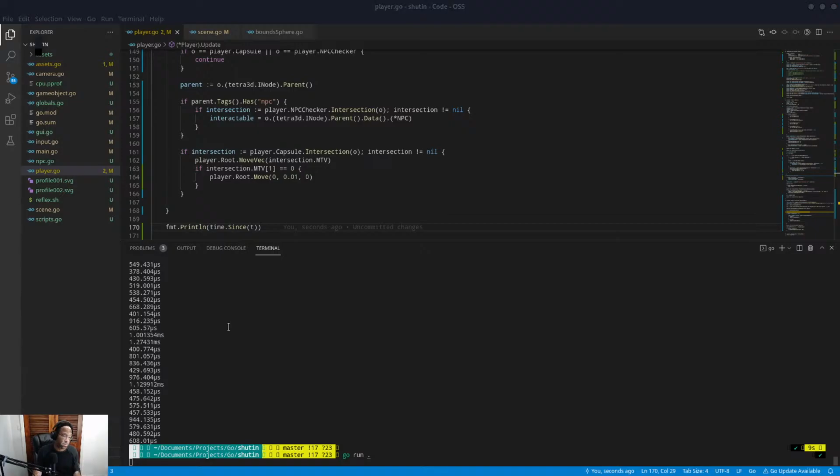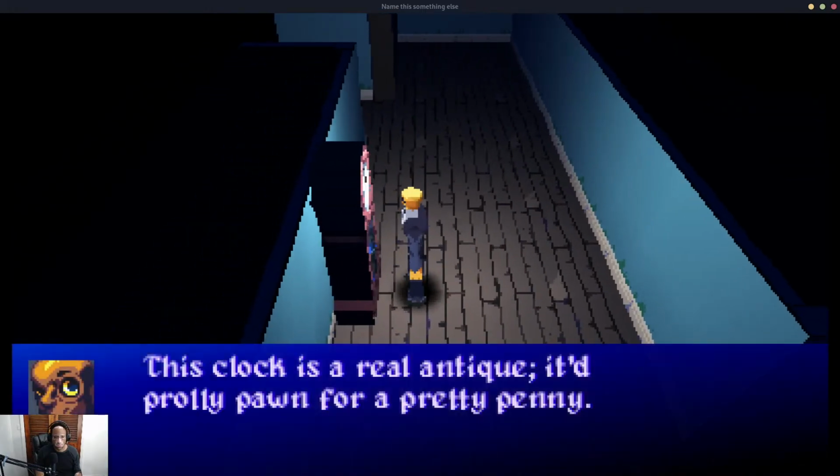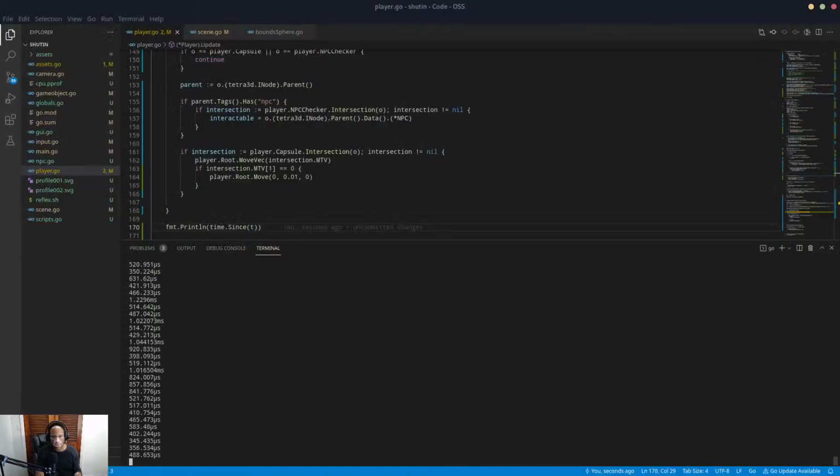All right, well there you go. Yeah, distance checks are probably a good idea. But hey, this is pretty good. Way under 1 millisecond, actually averaging 300 microseconds. I think microseconds; picoseconds are the next smallest. This is hundreds of microseconds.